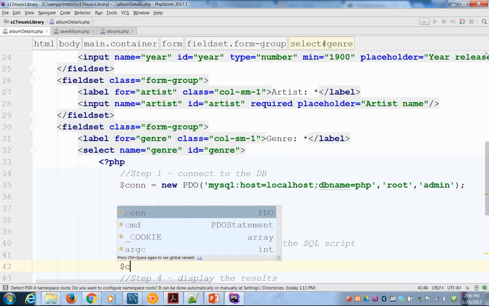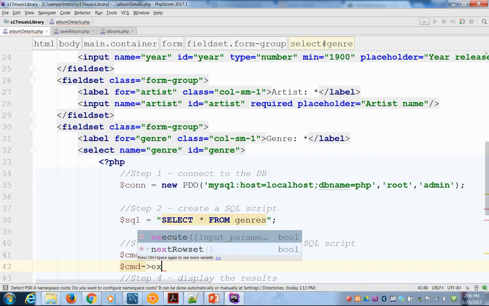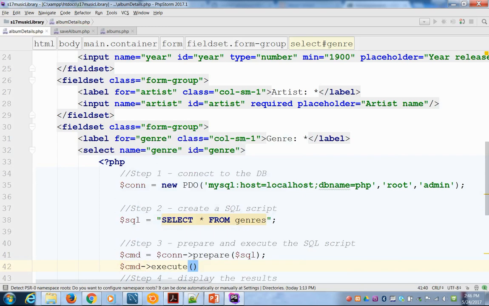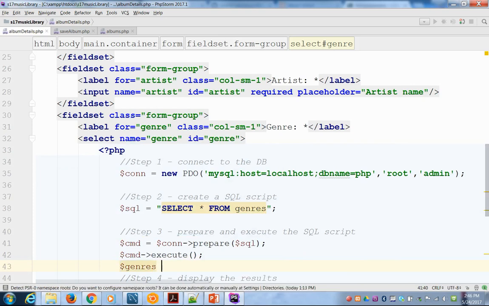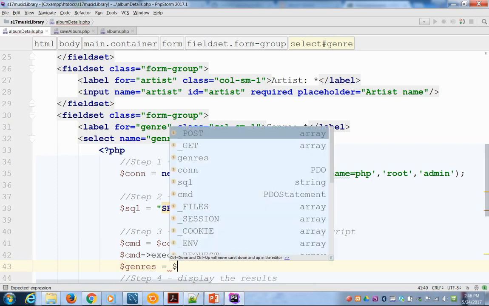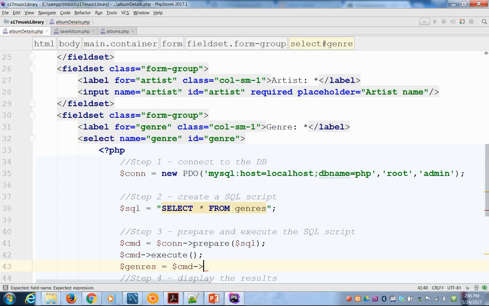Prepare the SQL, execute. Okay, and then I'm going to create a variable called genres. This is an array of all the genres. I'm going to say that is equal to the command fetch all.